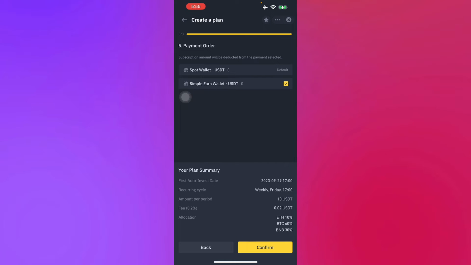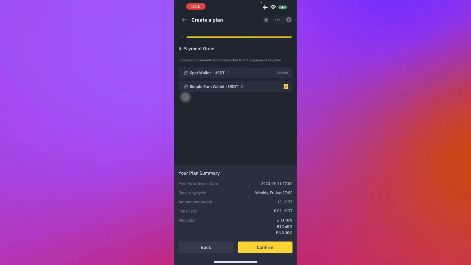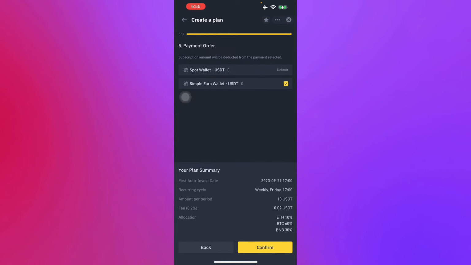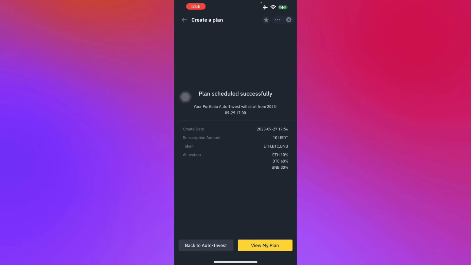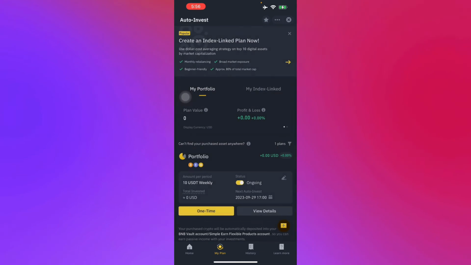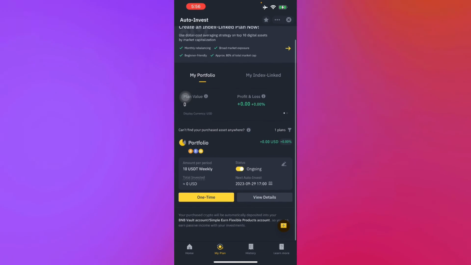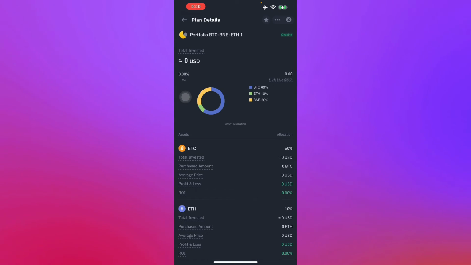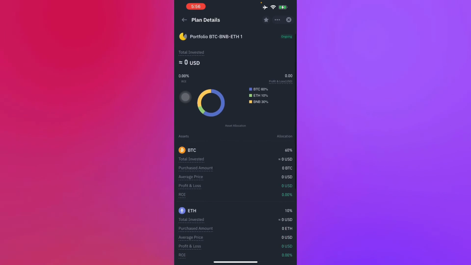So the allocation, as I have said, is Ethereum at 10%, Bitcoin at 60%, and BNB at 30% right there. And we confirm our plan. So our plan was scheduled successfully, and our portfolio auto investment will start on the 29th, and you can view your plan right here.